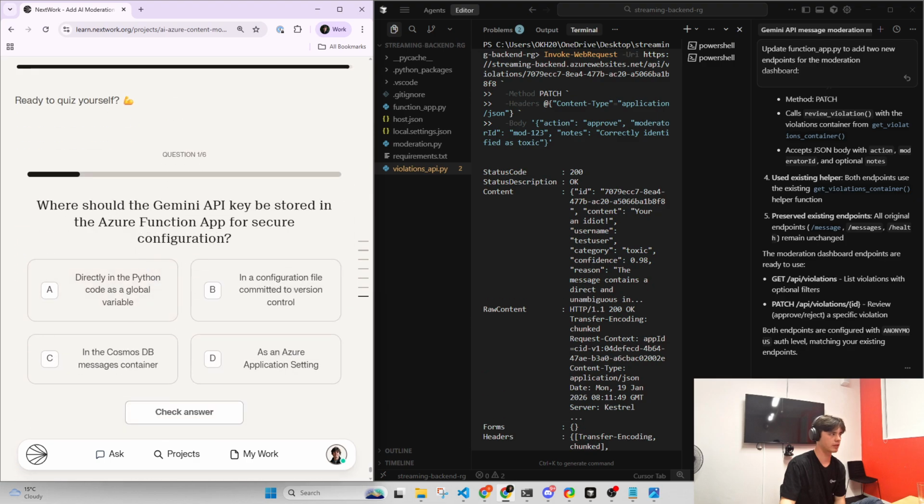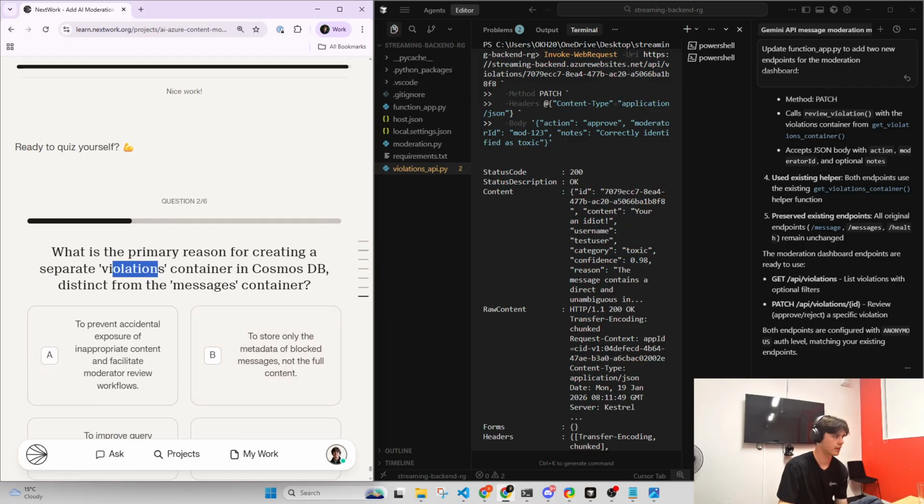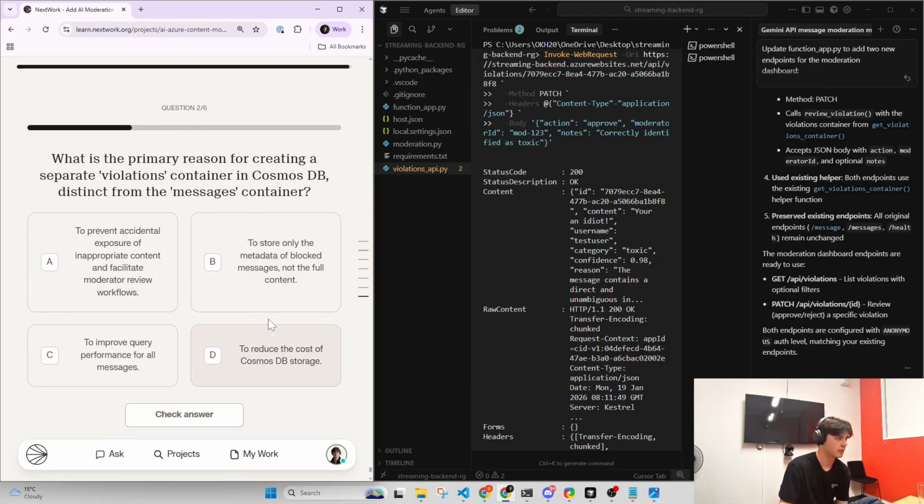Where should a Gemini API key be stored? Application setting sounds correct to me. Primary reason for creating a separate violations container: to store only metadata, to improve query performance, to prevent accidental exposure. That's right to me.